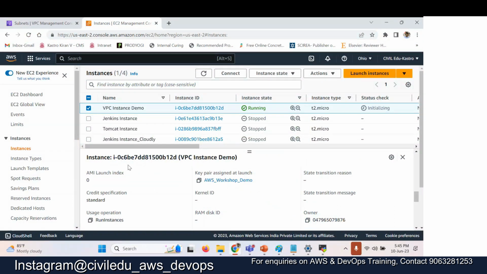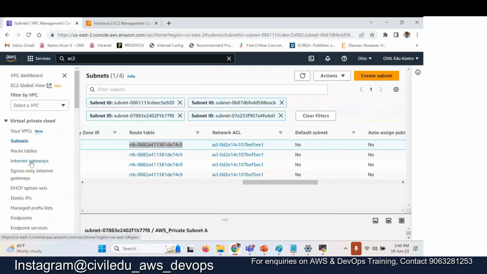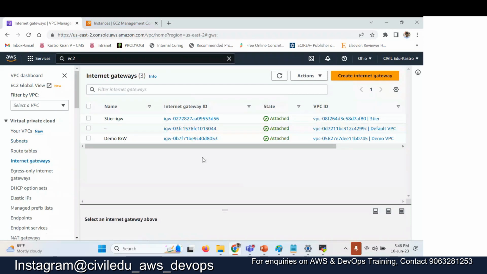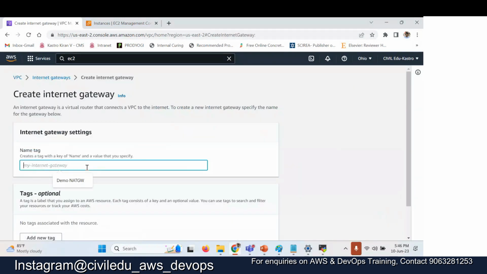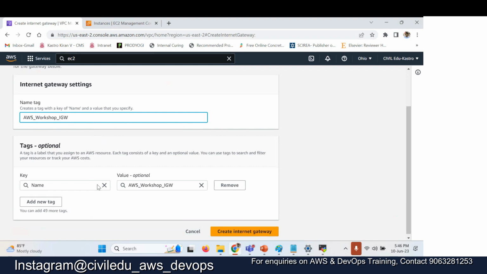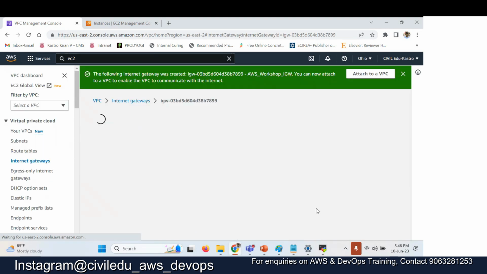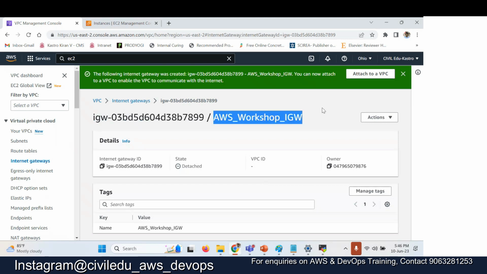So let me go to my VPC console, and here you can see internet gateways. So just click on internet gateways, and now let us create our own internet gateway. Just click on create internet gateway, and here I'll just give it the name AWS Workshop IGW. That means internet gateway. Then scroll down and click on create internet gateway. Now we have created the internet gateway.